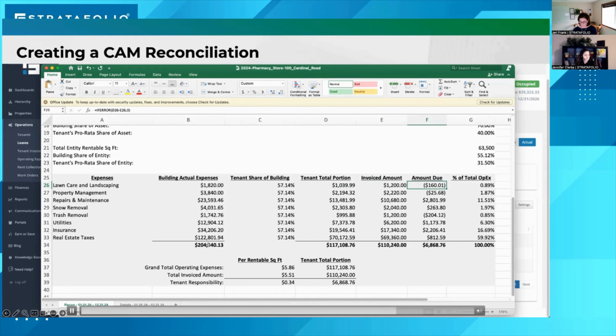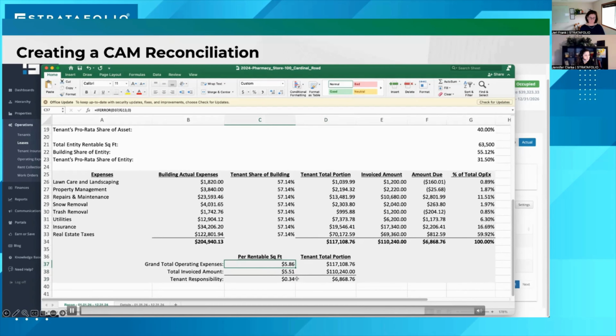However, when you total all of those up here, you see the building's actual expenses and then also what the tenant's total portion is. Their portion of expenses is about 117,000. They paid 110,000, so their difference is 6,868. That information is also listed right here, very visibly, to show the estimated amount as well as how much the actual expenses were per rentable square foot of the building.